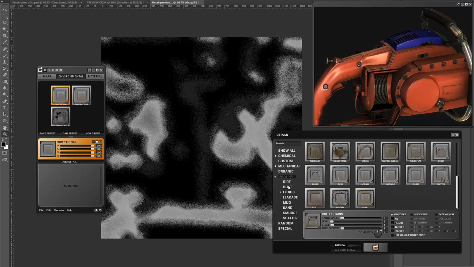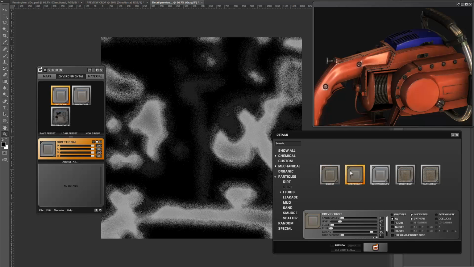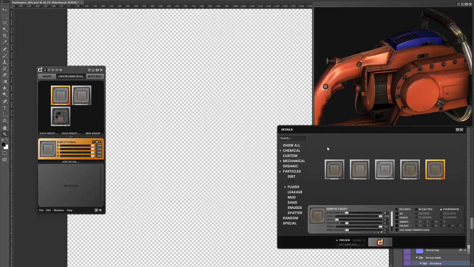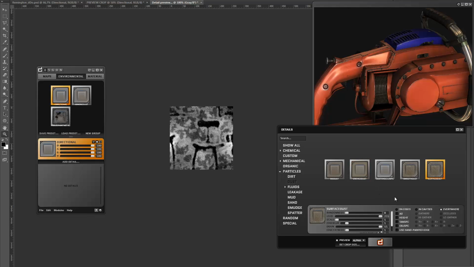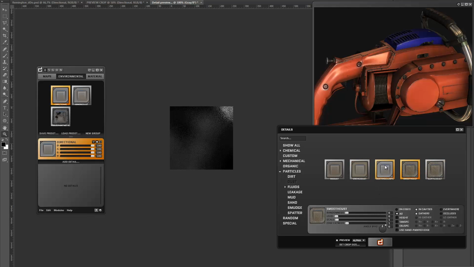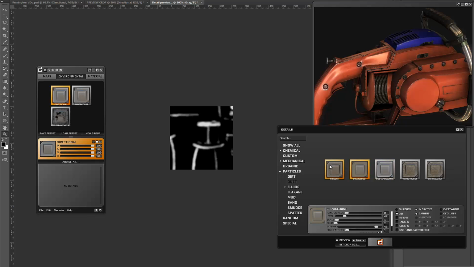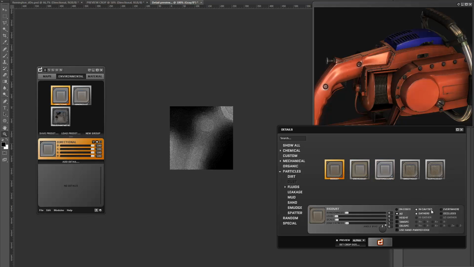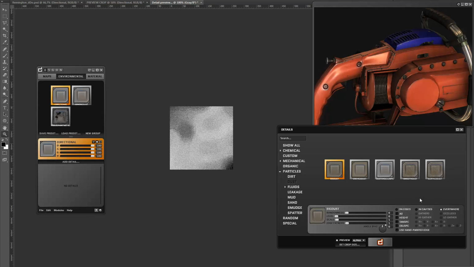I'm gonna sort it by particles and dust. The crevice dust. I'm gonna change it to everywhere. Yes, this is gonna work really well. I'm gonna set it to everywhere.